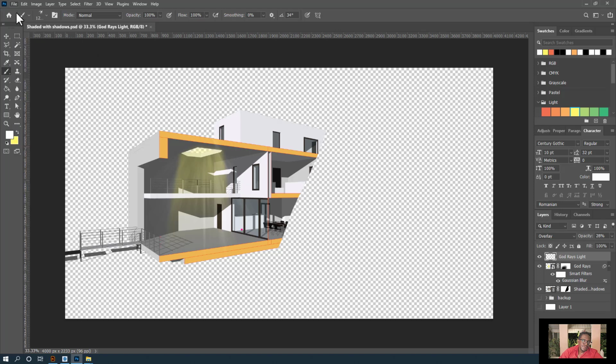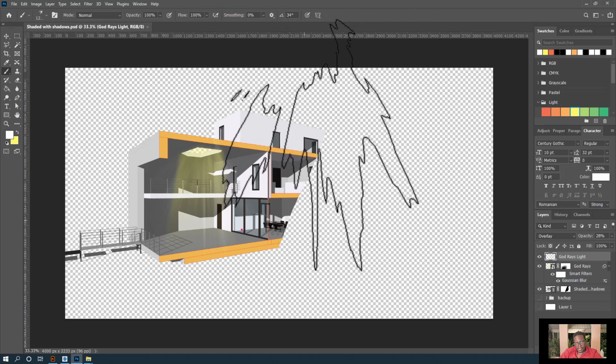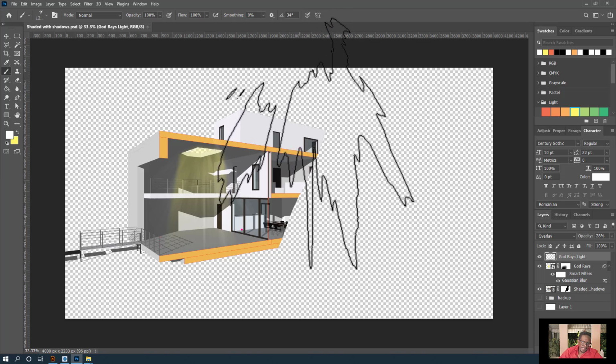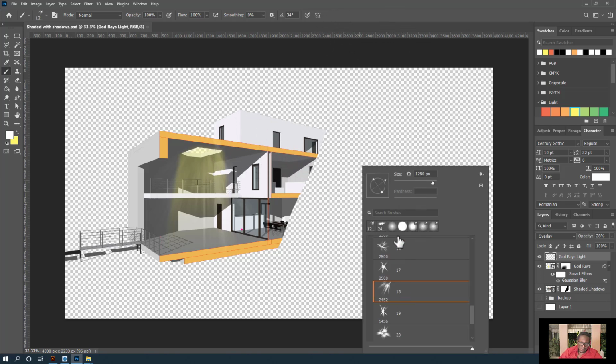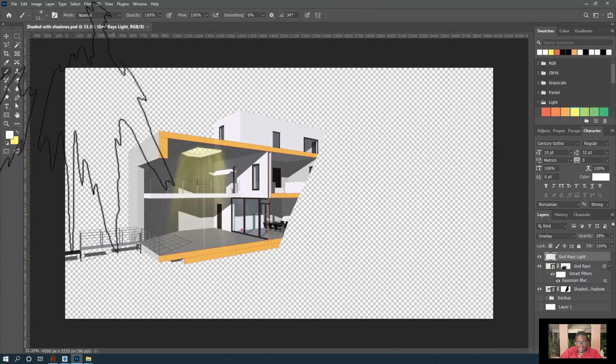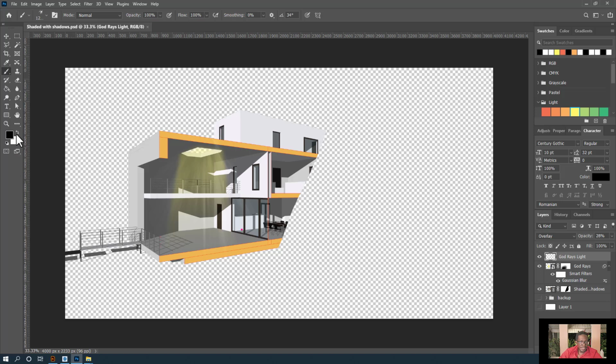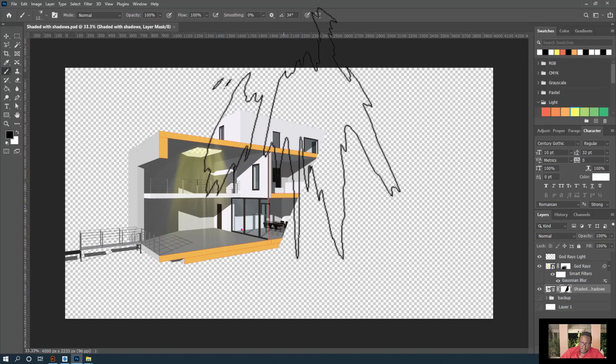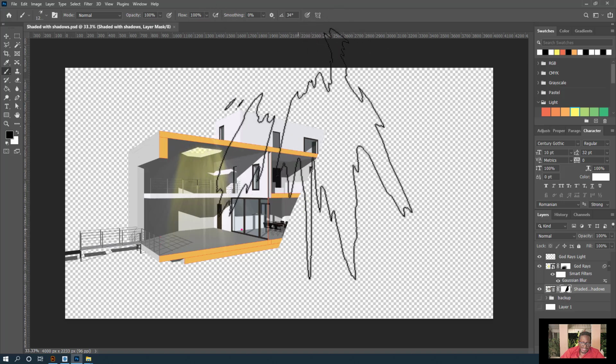Now, I'm going to save this file. And of course, before I take a look on the Illustrator side, I think I want to bring back some more of the building here. So I could go for my brush, make sure that I'm using a white color now, and make sure that I'm on the mask layer for the building.